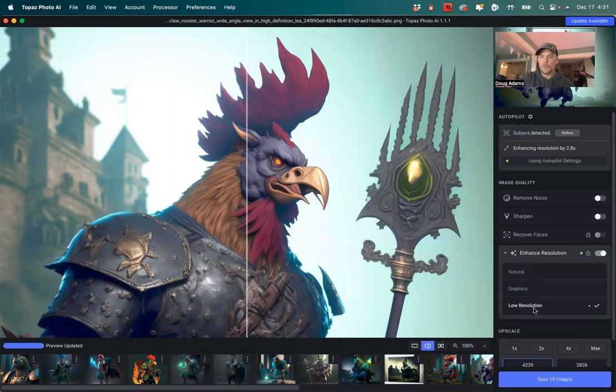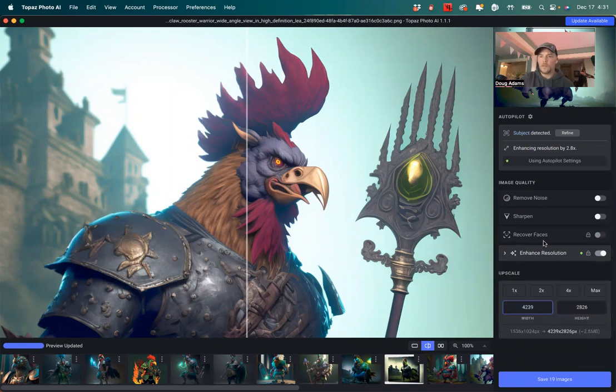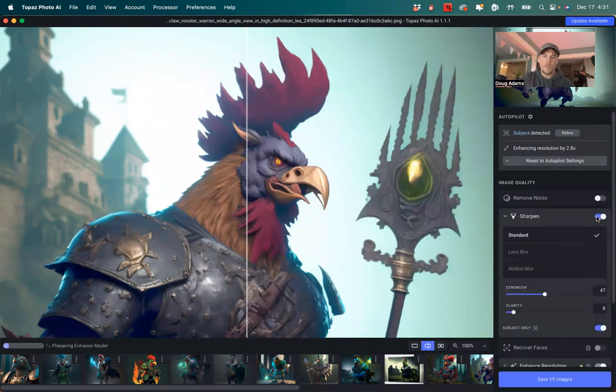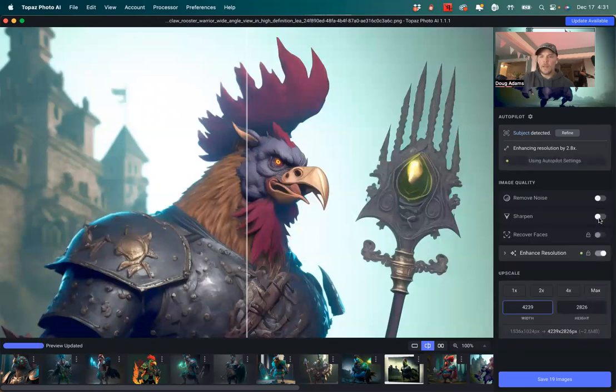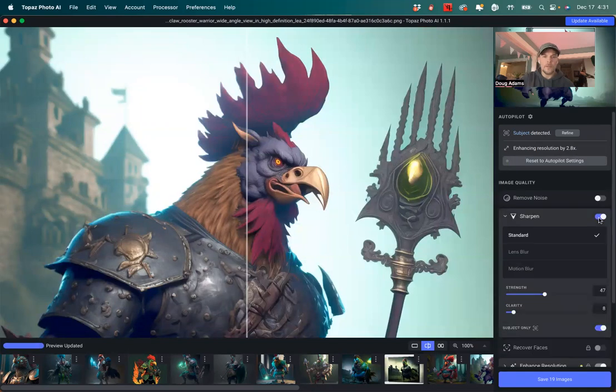For natural graphics or low resolution, these files come in pretty low resolution. So it takes those and upscales them. You can recover faces, you can sharpen. Sometimes sharpening is beneficial on these Midjourney images. Sometimes it's not. So I don't like to add work just to add work.